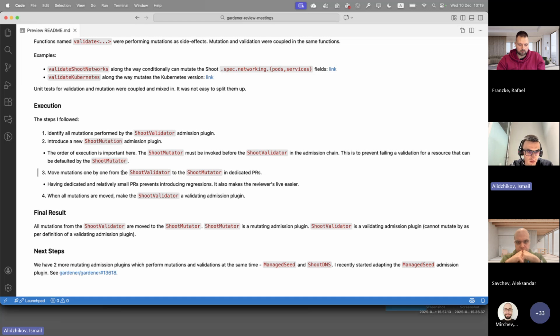And then one by one in several PRs, we moved mutations from the shoot validator to ShootMutator. And after all mutations were moved, we made the shoot validator admission plugin really a validating one, so that now the name and the type of the plugin match.